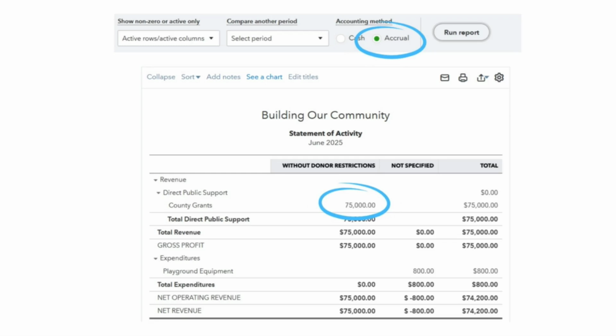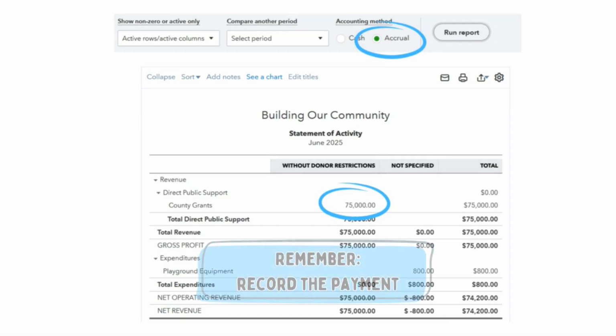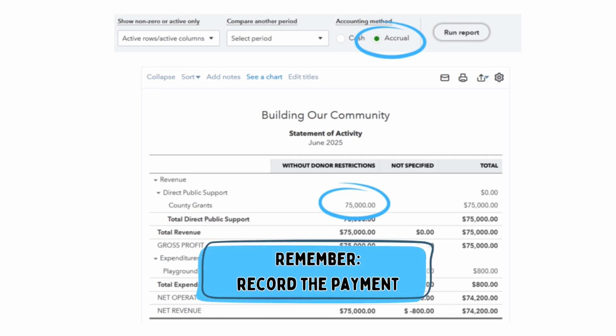Now the $25,000 appears on the Statement of Activity in accrual basis under County Grants using the column without donor restrictions. But remember, you still need to record the payment.